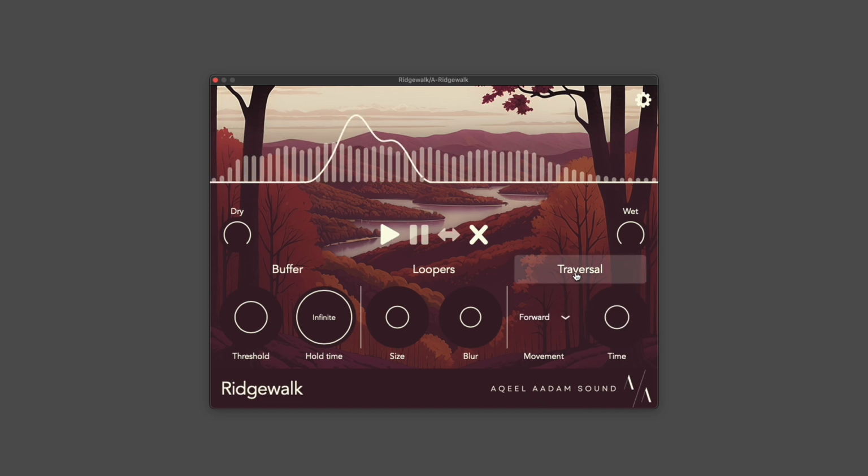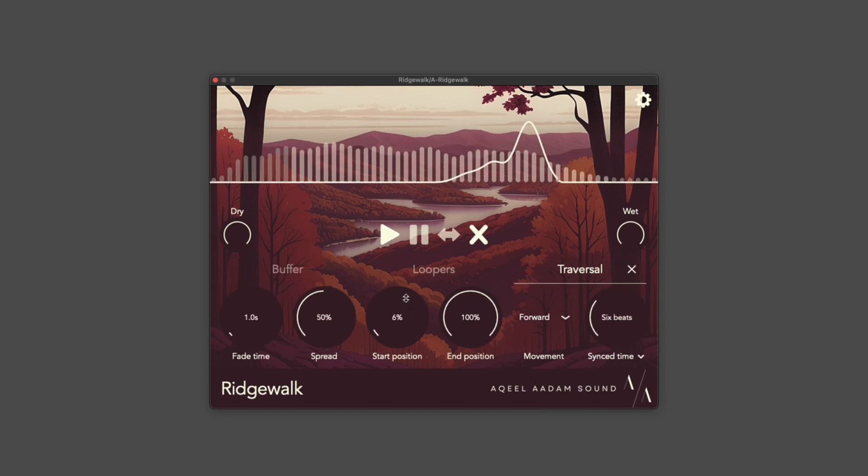In the other modes, there's also a start and end position, which can limit the boundaries that the loopers can traverse. If you really want to just dial in a specific section of this buffer, this can be particularly useful if, say, you're importing a long file and you want to just explore a certain region of it.